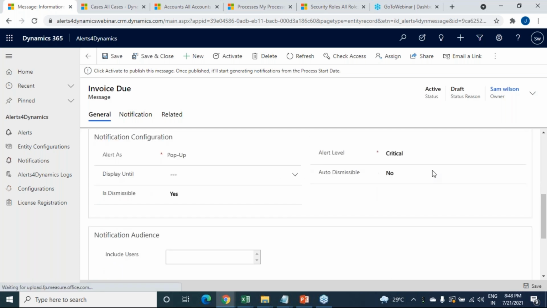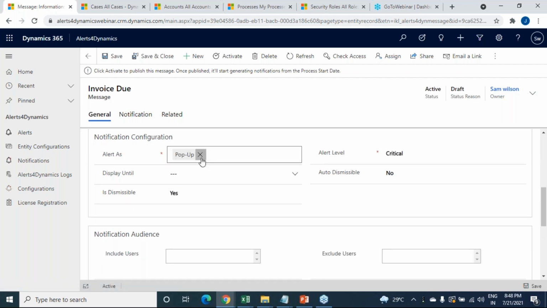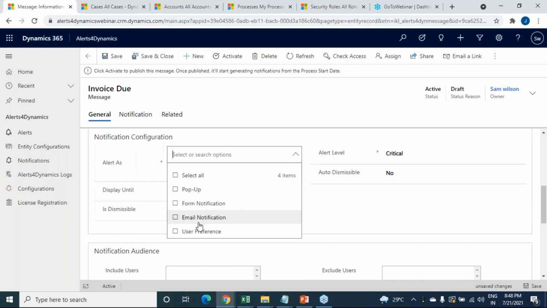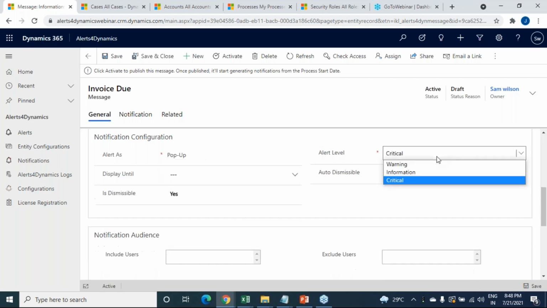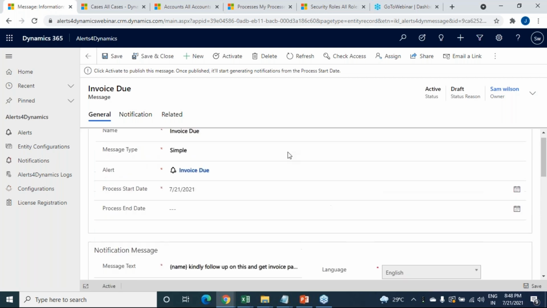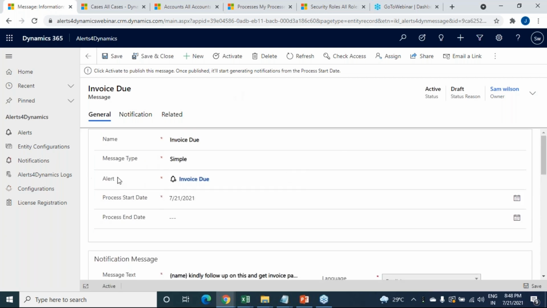And this notification configuration is an important piece where you set how you want to show the alerts, whether as a pop-up form, email notification, and also, as I explained earlier while explaining the feature, the user preference. In my case, I want to show it as a pop-up, and there are different levels of alert. I've set it as critical. So now I have created a message for this rule-based alert.